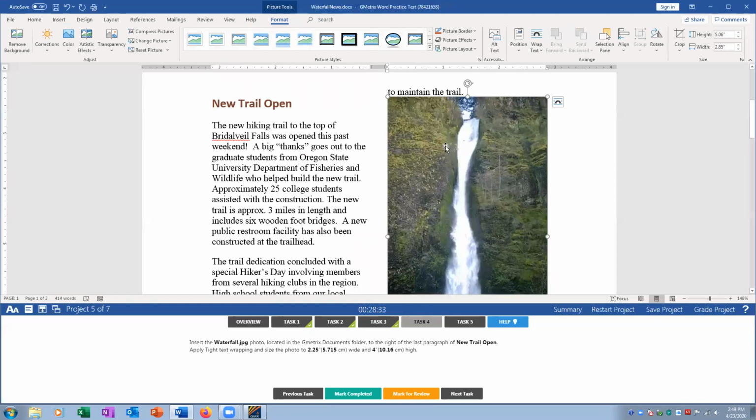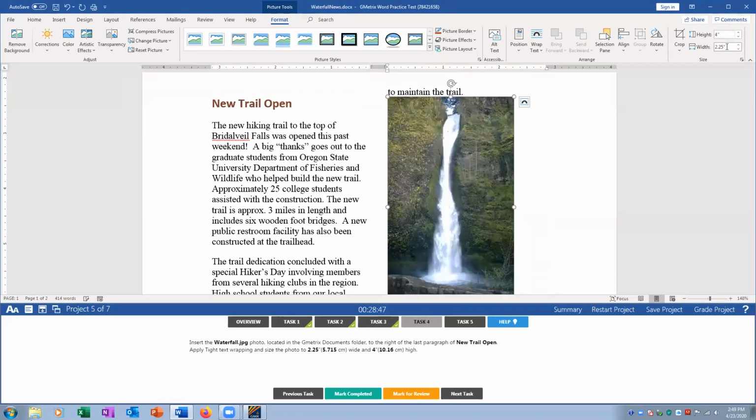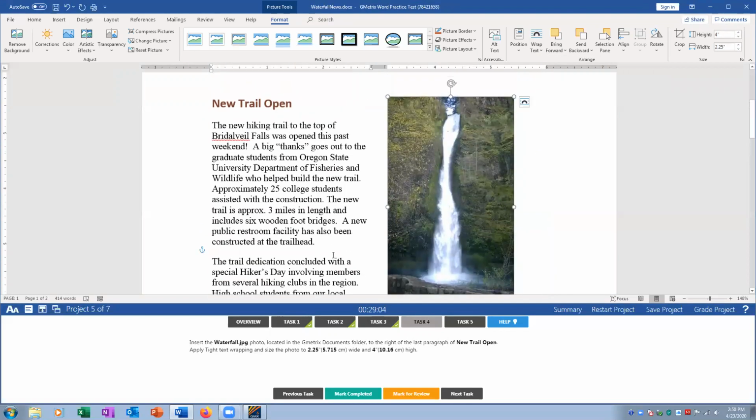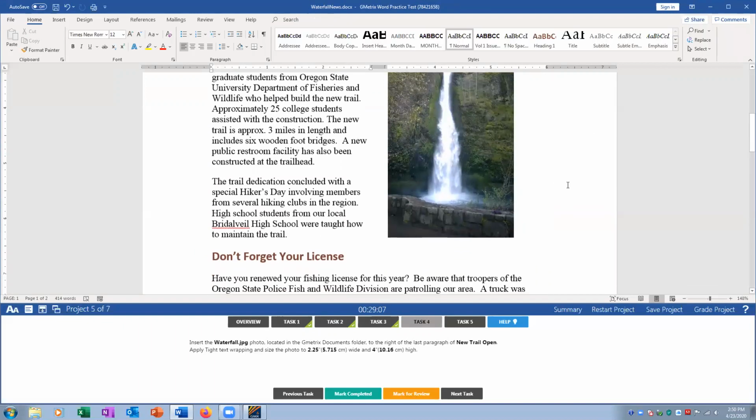Now once I get the waterfall, it's going to tell me, first of all, it's changed the image size. Let's go to format, and the height of the image is going to be 4 inches. And the width of the image is going to be 2.25. So those are proportional. So if I hit 4, then it changes. So they're set for proportional. So then it says apply text tight wrap. So I'm going to do tight wrap. So then it's tight around the image. So let me hit complete.